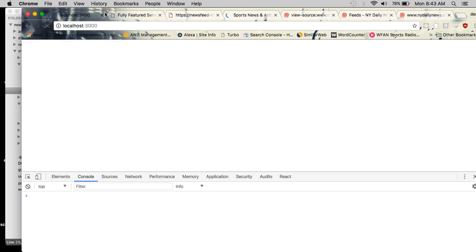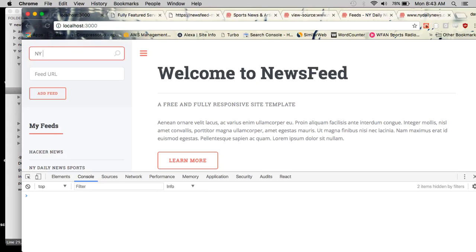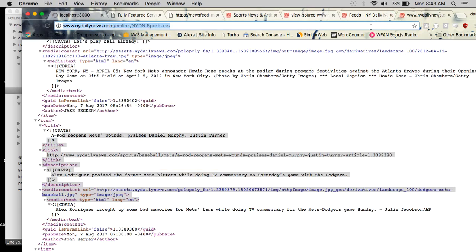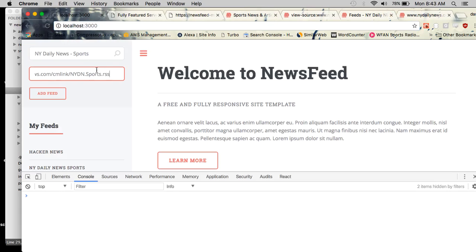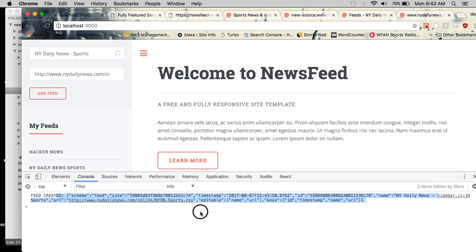And then let's reload this, and then New York Daily News Sports, and then copy the feed URL. Make sure your console is open because we're looking for console log outputs down here. So we press add feed, and then here it is. So the feed was successfully created. Here's all the data from the backend.